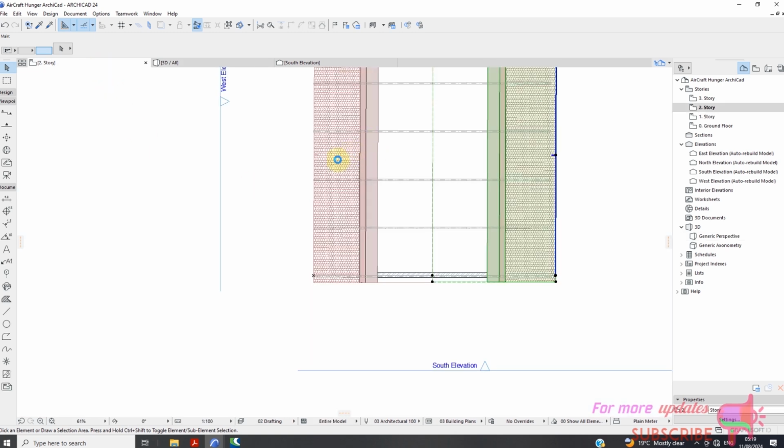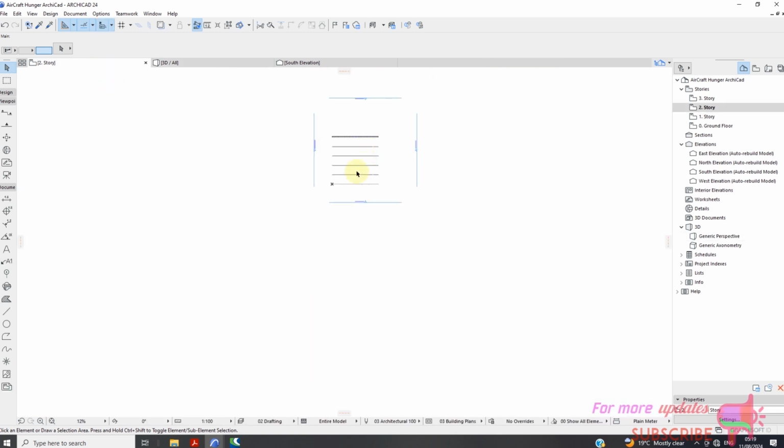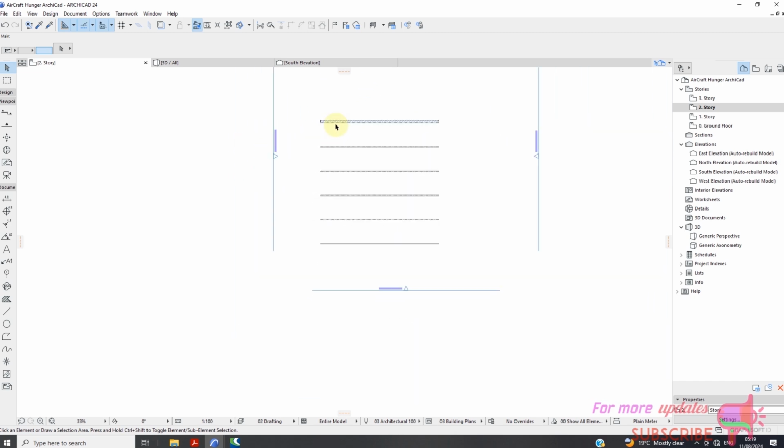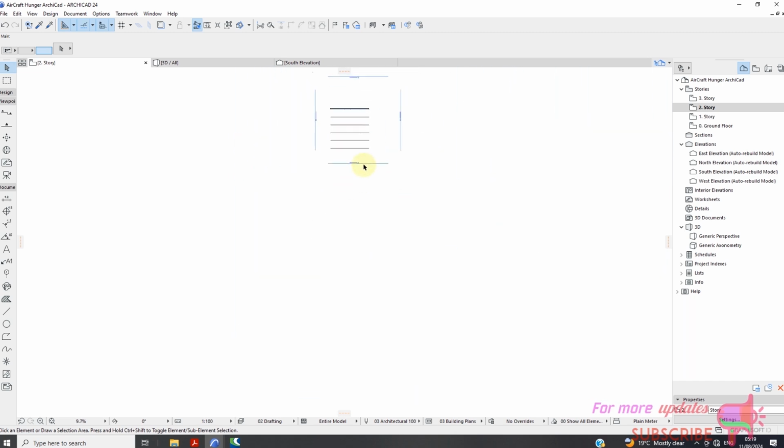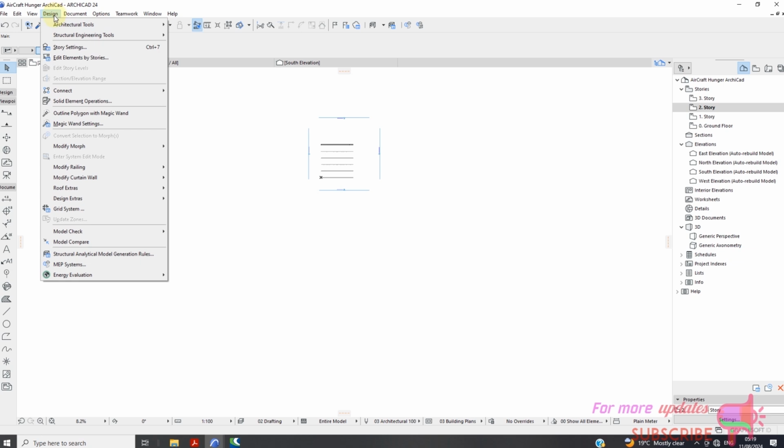You can make different types of trusses in Archicad using the truss making tool. To go to the truss making tool, you need to go to Design. You can see Design Extras and Roof Extras. So you go to Design Extras, and down here you can see the truss making tool. Then you can create truss or edit truss.